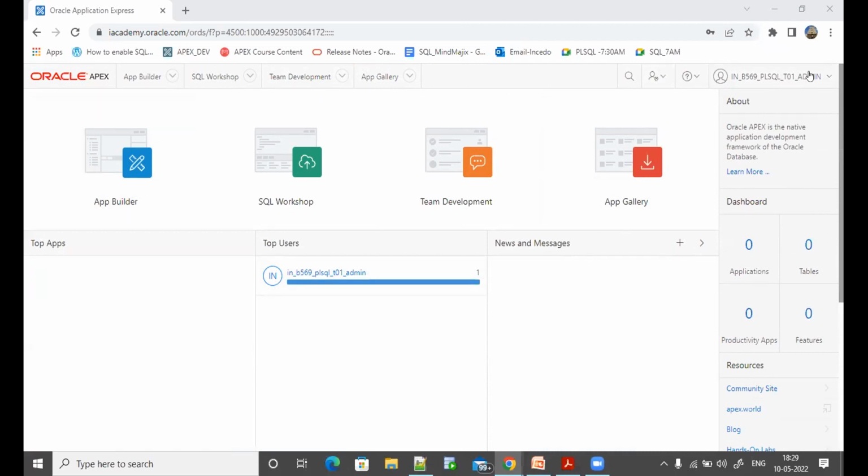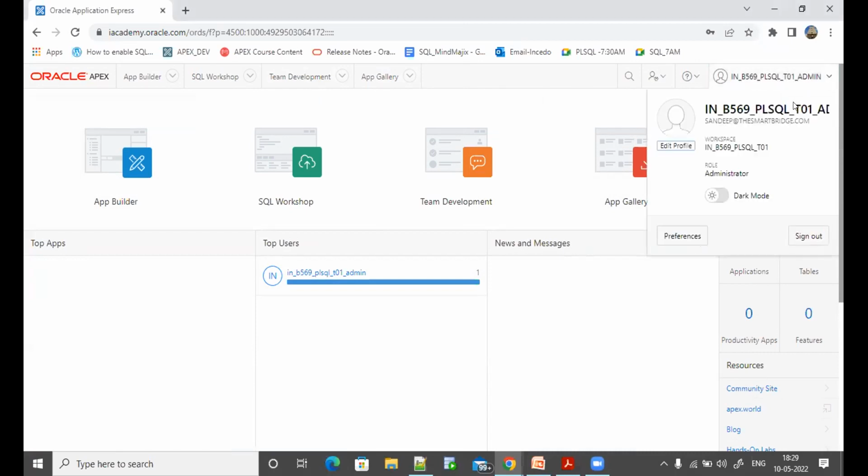So if you click on the right top corner, this is the workspace I have logged in. This is the workspace ID. Okay, and the role is administrator. I have logged in as a workspace administrator here.